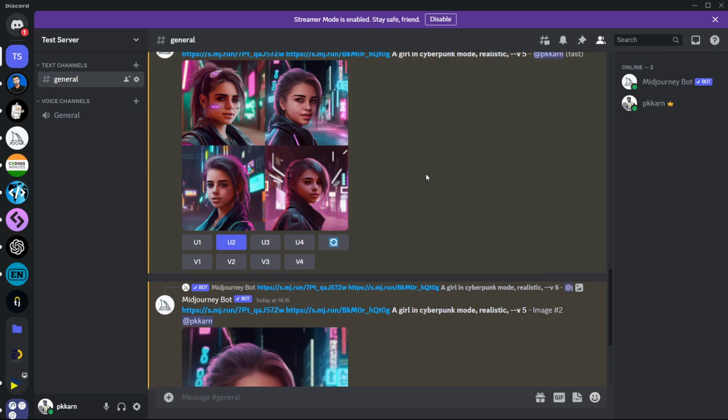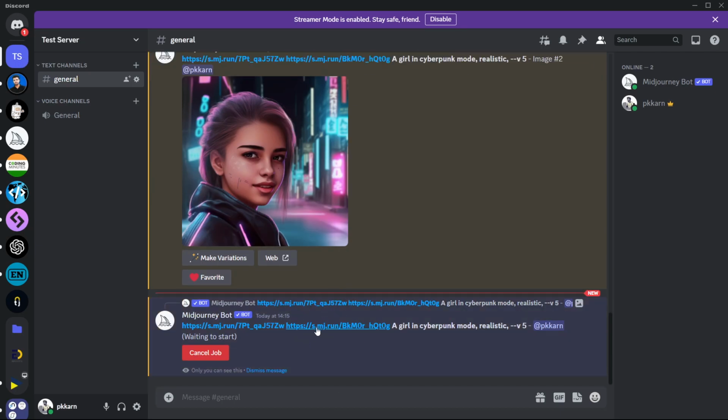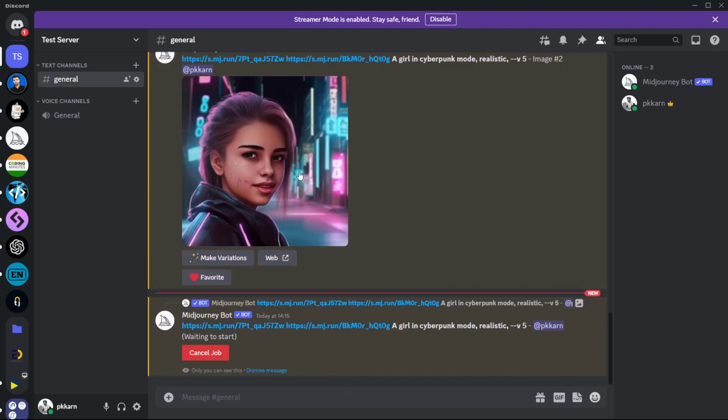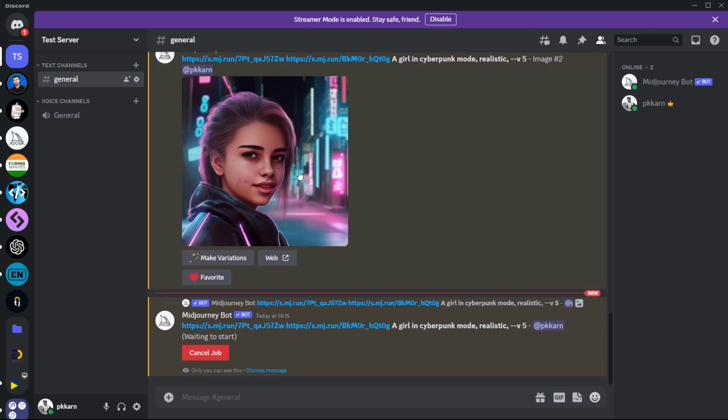Similarly, let's say you didn't like any of these, you can create a variation by clicking on this again, and it will start creating variations of these images. And yeah, that's how you can use it pretty much. You can explore it a little bit more to get an idea of how to use it well. But yeah, this was the basics of it.